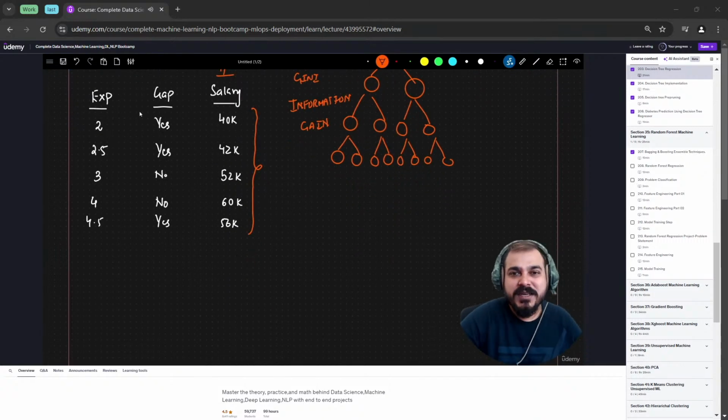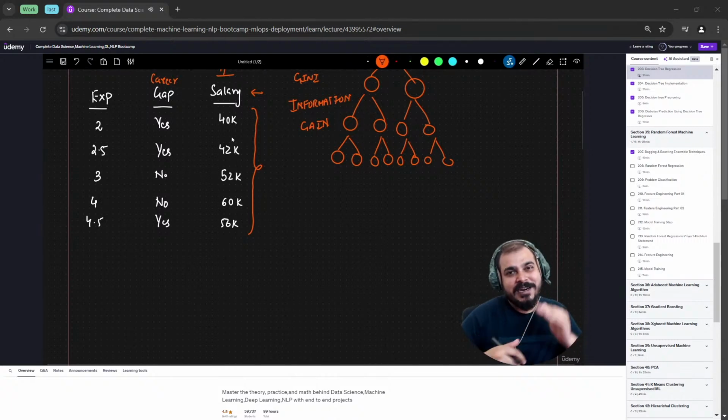I have a data set which has experience, gap, and salary. Now, based on this experience and gap, my model needs to predict what should be the salary. And this gap is nothing but career gap. Suppose if the person has career gap, obviously the salary may reduce a bit. So this kind of model will try to create a decision tree model, and we'll try to solve this regression problem with the help of decision tree regressor. And then we're going to understand how decision tree regression works.